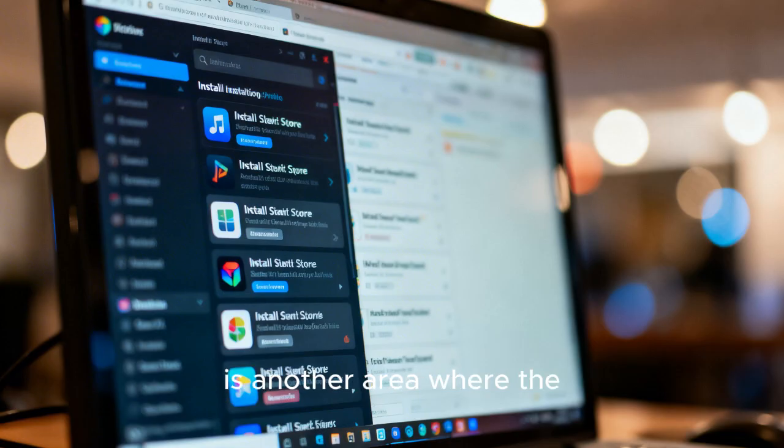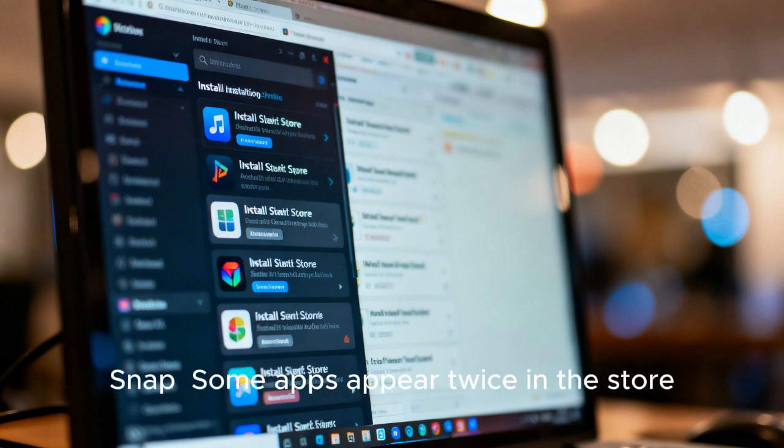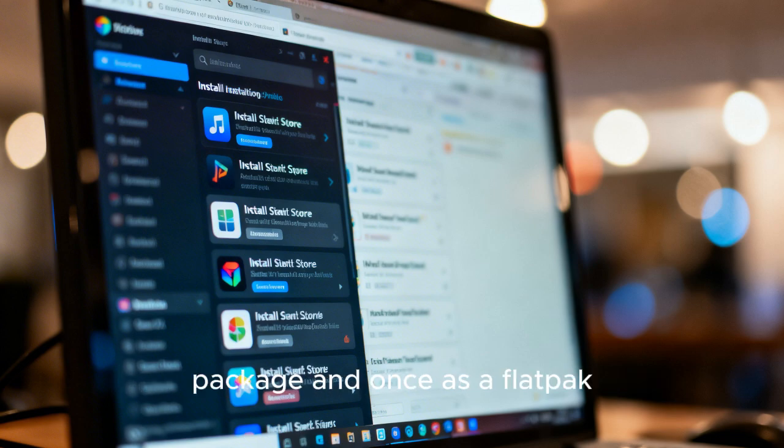Software installation is another area where the experience can feel fragmented. Depending on the distribution, you may have native package managers like apt, DNF, pacman, zypper. Then you have universal formats like Flatpak and Snap. Some apps appear twice in the store, once as a native package and once as a Flatpak. Version differences may not be clearly explained. Sandboxing behavior might affect file access in unexpected ways. For someone new to Linux, this is confusing.